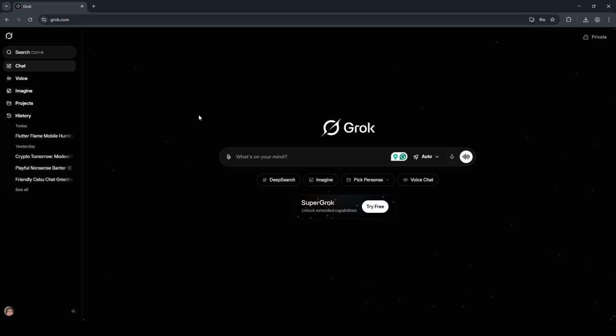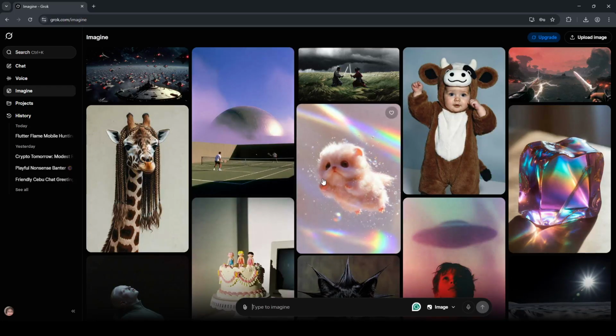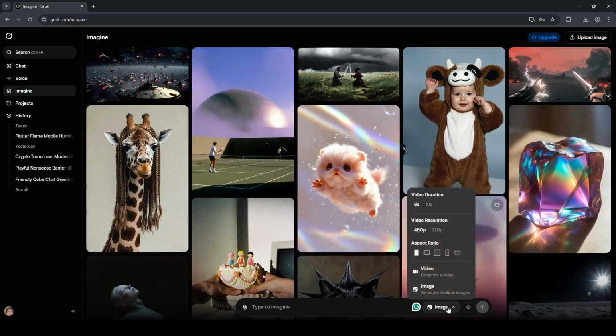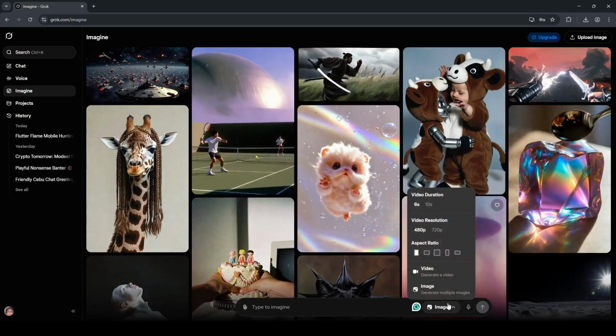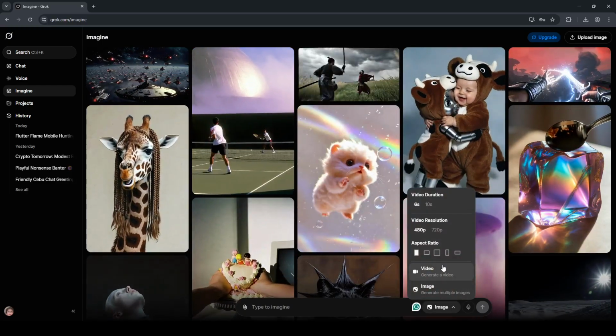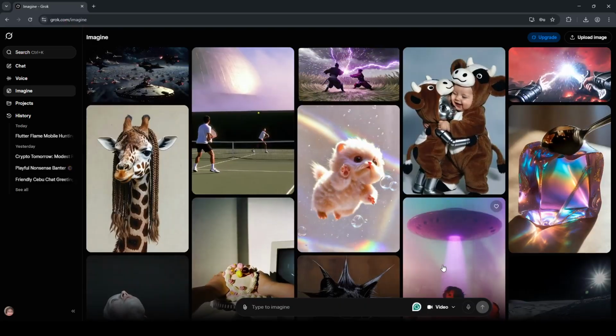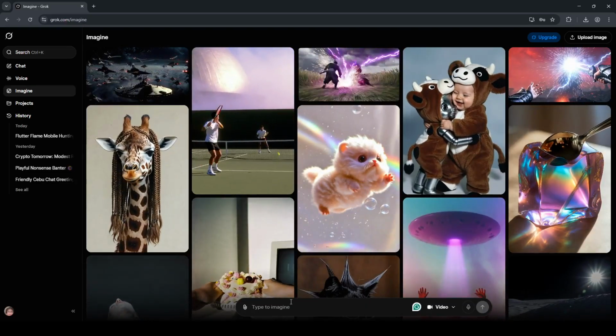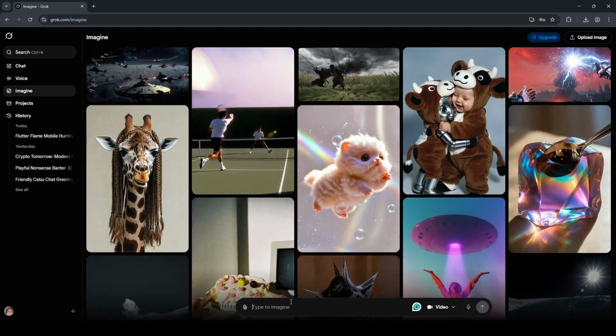Once you're in, look for the area labeled Imagine. Imagine is Grok's creative canvas. It's where you describe what you want and choose the kind of output you need. Click Imagine to enter that workspace, and you'll see a text box waiting for your idea and usually a few options that influence how Grok delivers the result.